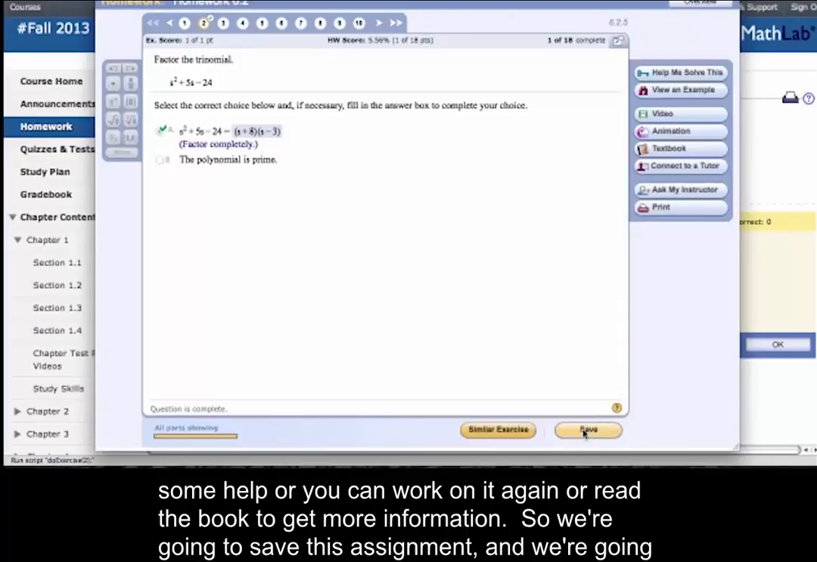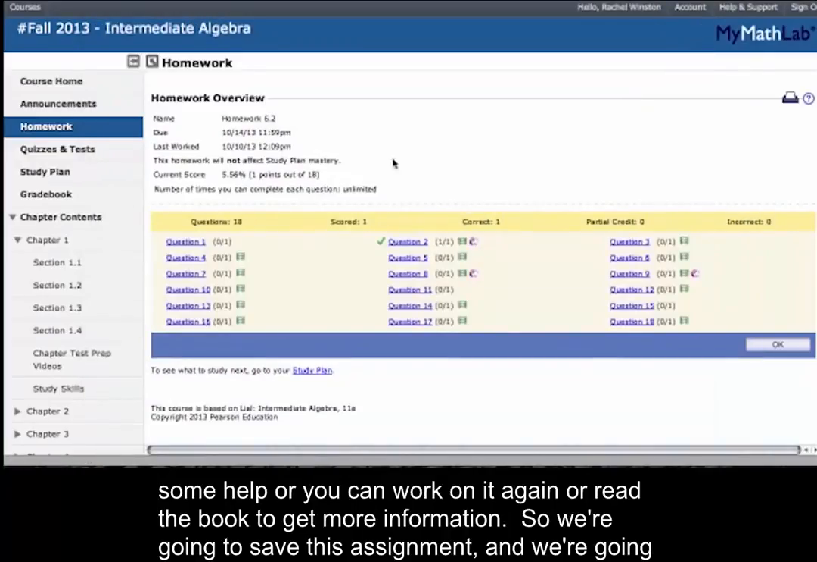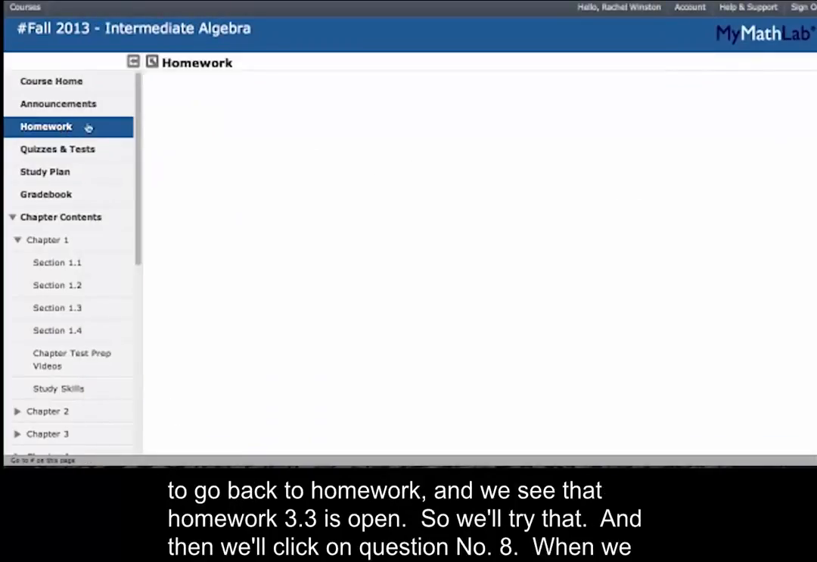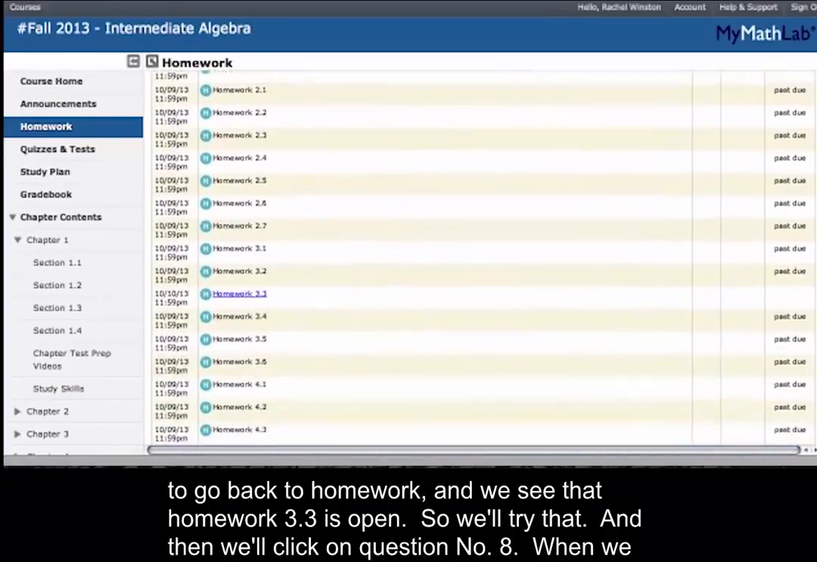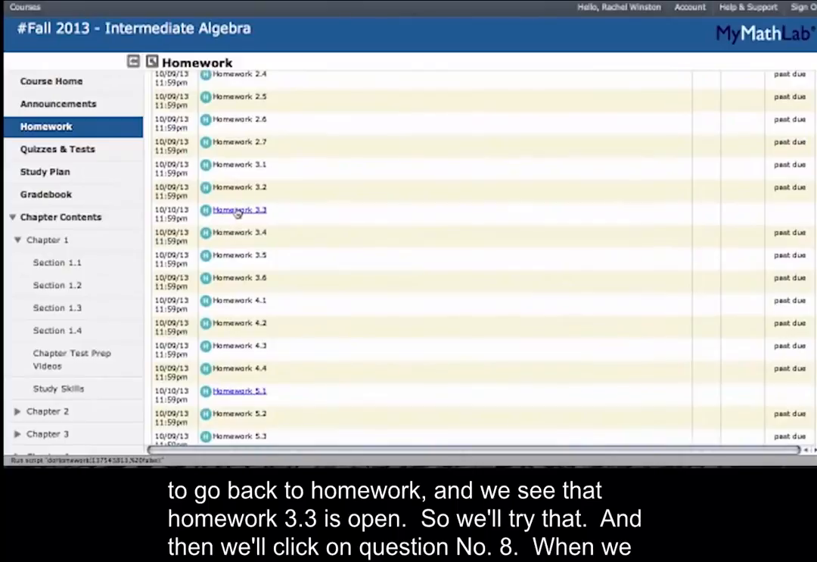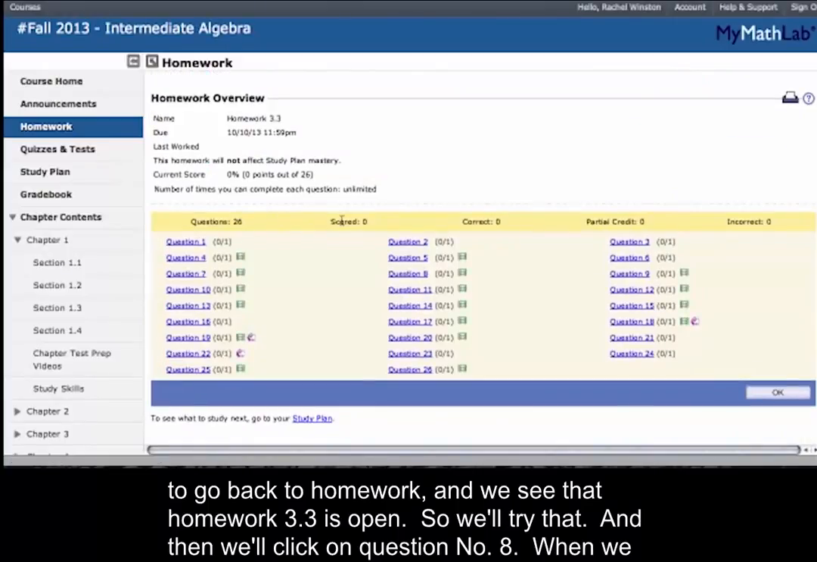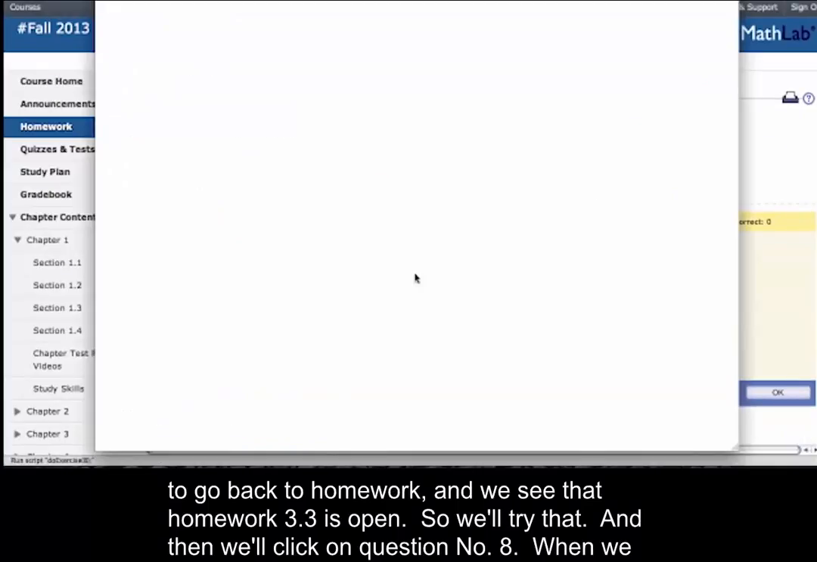So we're going to save this assignment, and we're going to go back to homework, and we see that homework 3.3 is open. So we'll try that. And then we'll click on question number 8.